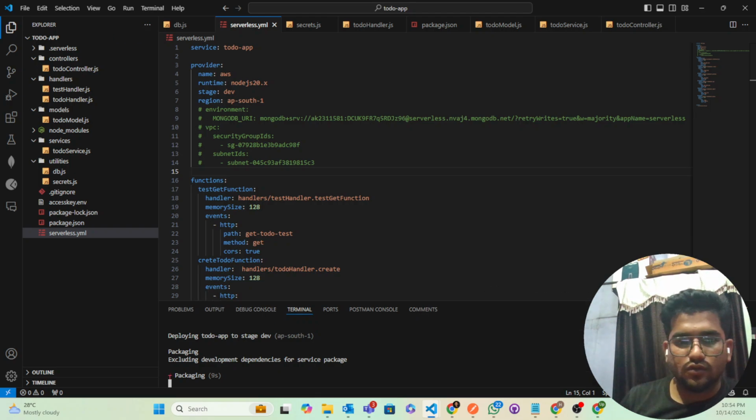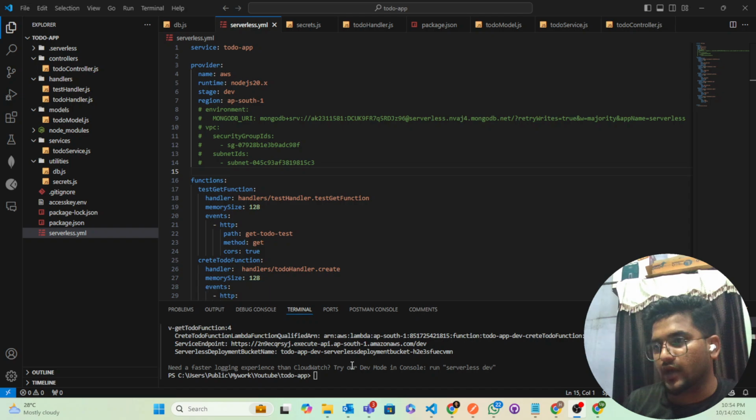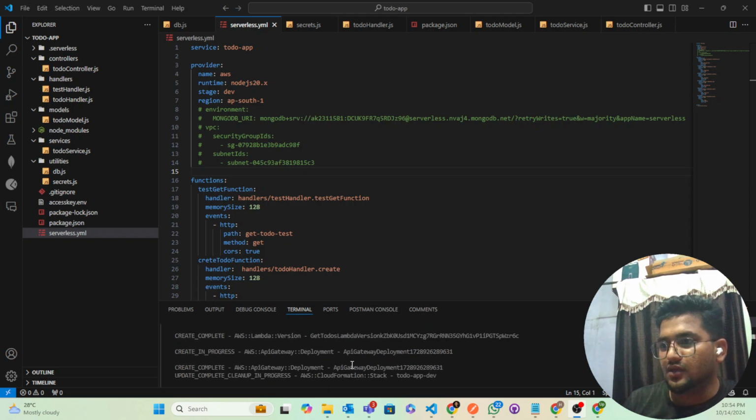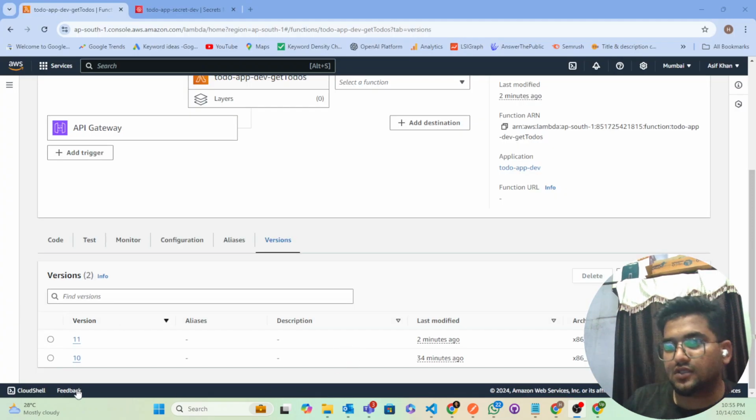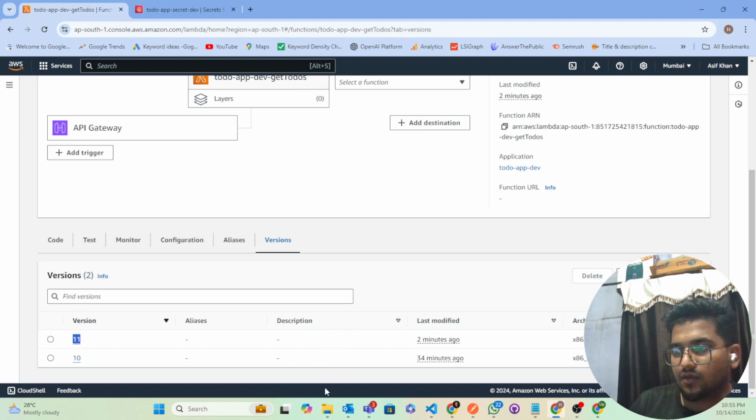Okay, so let's wait for our code. So guys, you can see our code has successfully deployed. Let's see whether the other version has been reflected or not. So guys, you can see this is our old version and the new version has come. If I make some change and push the code again, another version will come here. And if you push the code 100 times, they will come one by one.